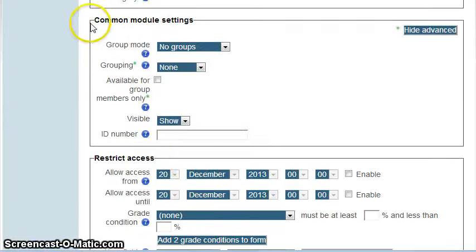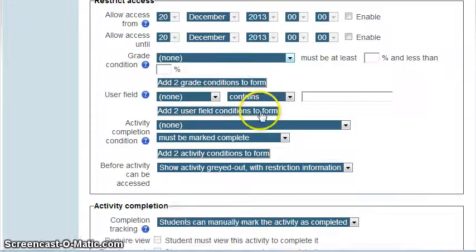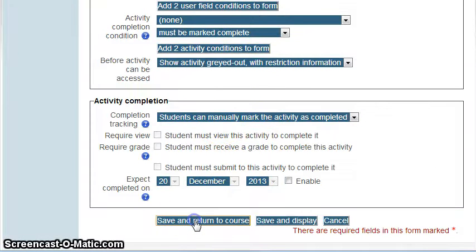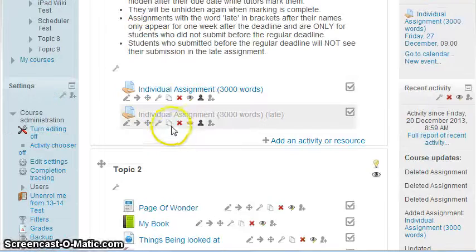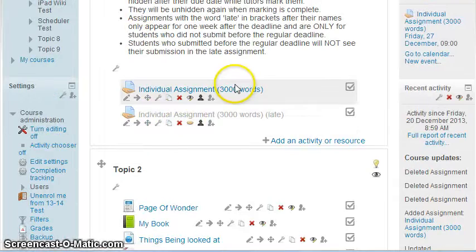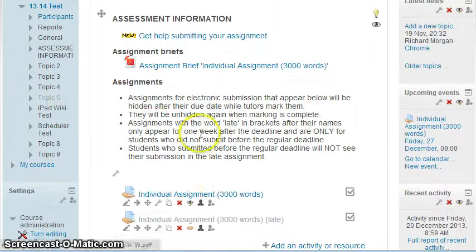The only other thing I would change is on the common module settings, I would change the field next to visible to hide. You can do this on the main page by using the little eye if you want. It doesn't really make a lot of difference. Then click save and return to course. Okay, and there you see you'll have the 2 assignments like usual. That one's hidden. On the deadline, that one will become hidden, that one will become available as usual. So that's all you need to do from there.